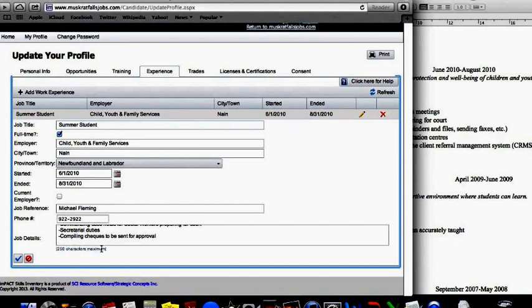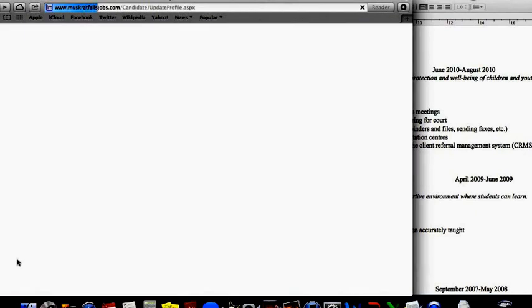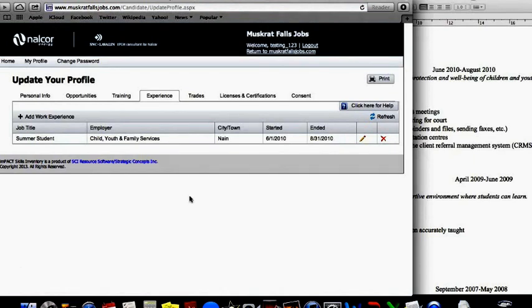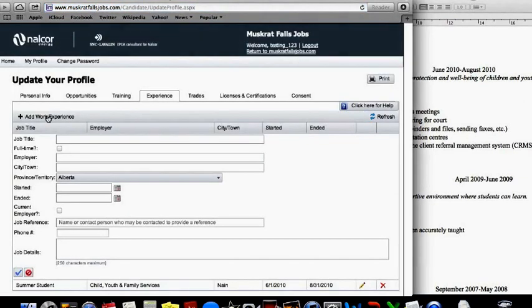Now there is something to be noted here. There's only so many characters available for this section, so you want to make sure that you explain as much as you can in as few characters as you can, because there's not enough room to type in a long list. So we're going to go ahead and add more work experience.